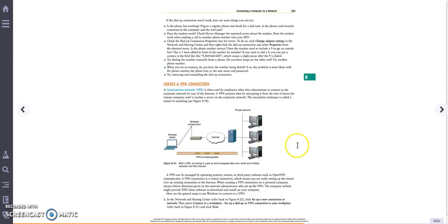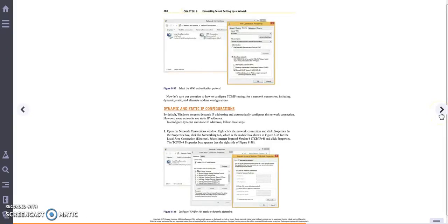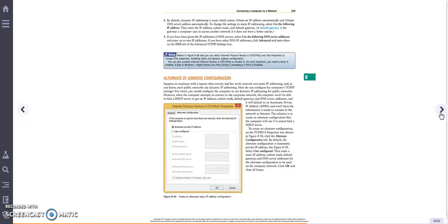And then here's how to create a VPN, a virtual private network connection. Network sign-in. Dynamic and static IP configurations. Alternate IP address configuration.